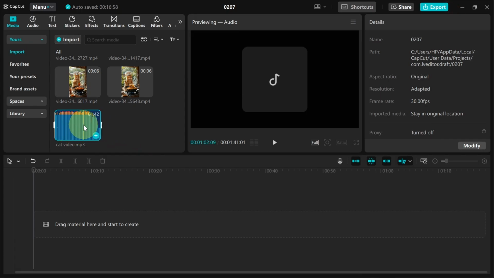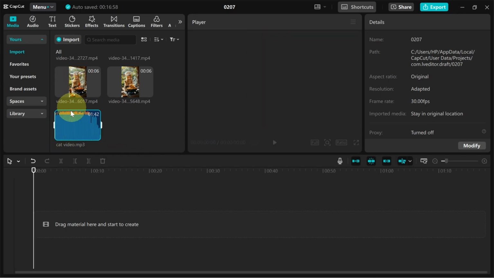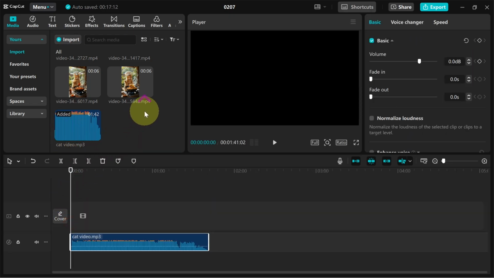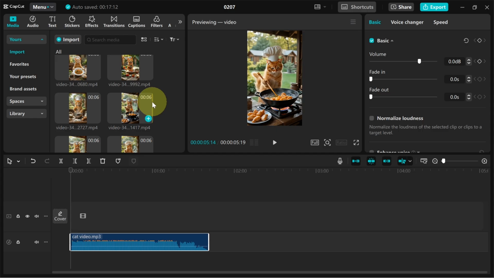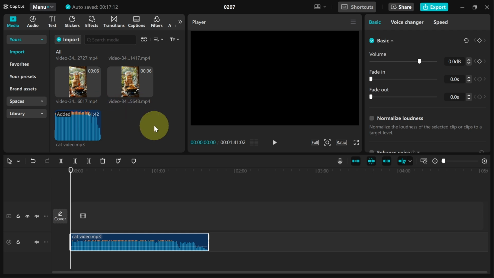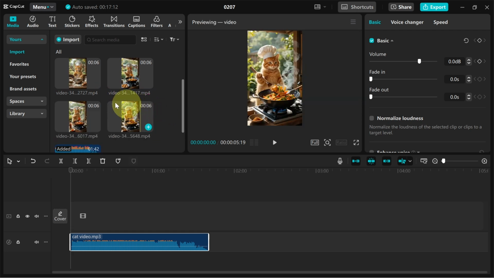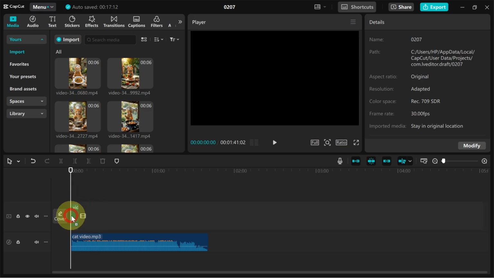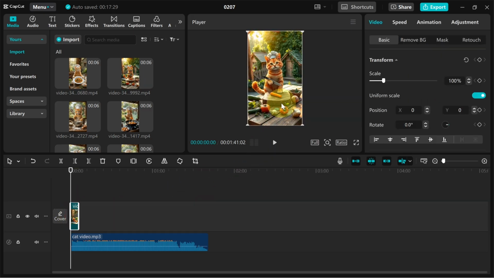So I'm actually moving my audio also to CapCut. I'm just going to drag the audio first, and now we're going to arrange our videos in the order in which they were downloaded. So we need to make sure and then follow the steps. I'm going to drag them into the timeline. First we're going to start from where the cat is cutting the carrot. So this is the first step, and it's going to follow like that.